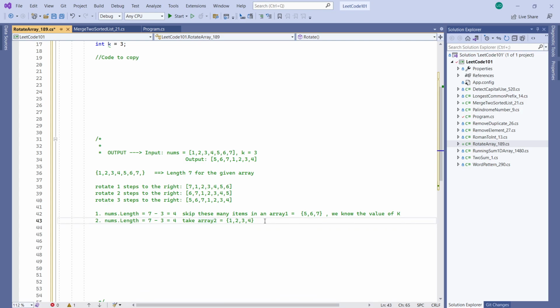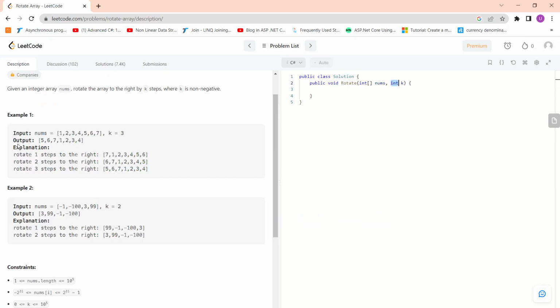So somehow we need to add them up. So let's just say when you add array 1 plus array 2, what do you get? You get this output. You will get this 5, 6, 7, 1, 2, 3, 4, right? So this is what is expected. So when you add these two now, you get this, okay? And then the last step would be to set it to the nums, because as per the question, you can see it is expecting the nums to have these integers flipped, right?